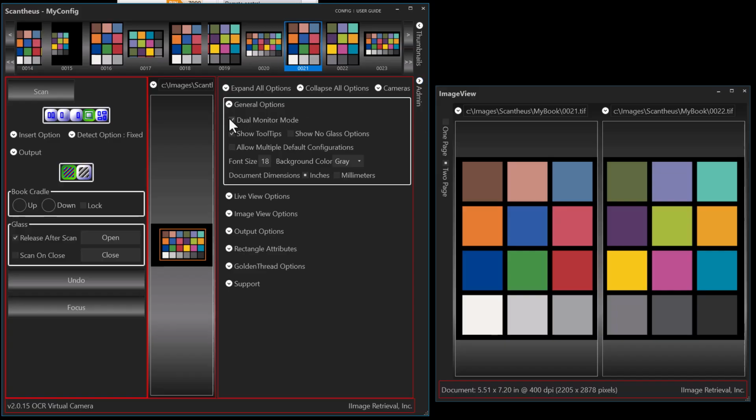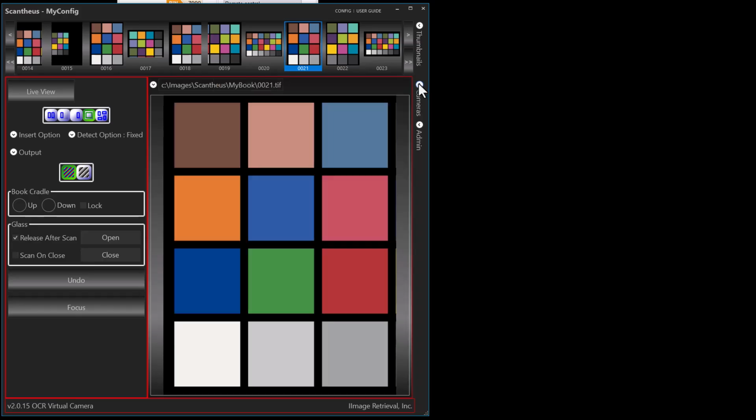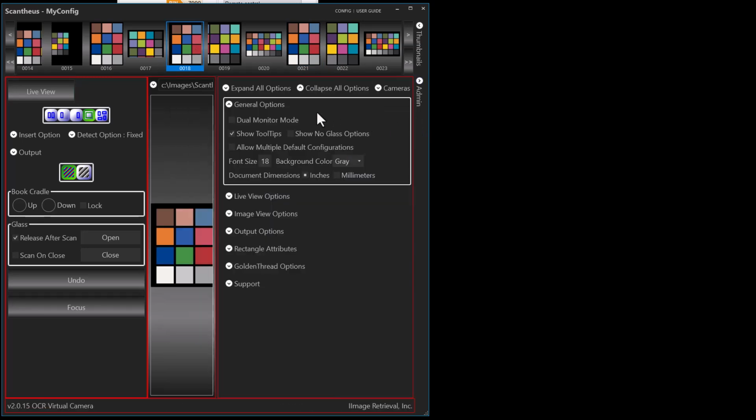If I turn it off, that window goes away, and this window toggles back to being a window that toggles between live view and the scanned image. So that's dual monitor mode.